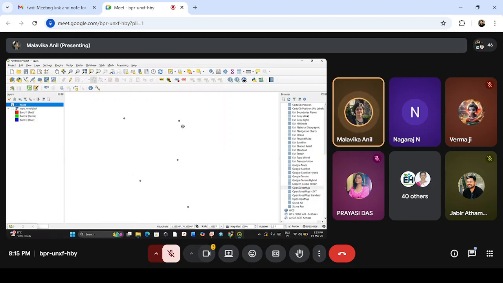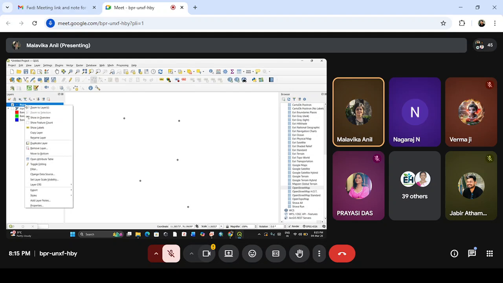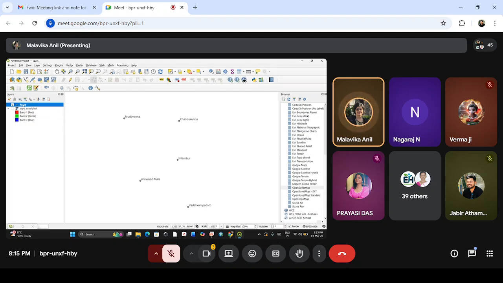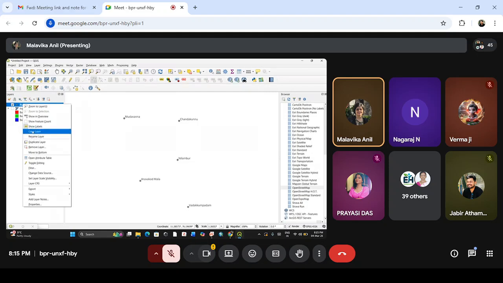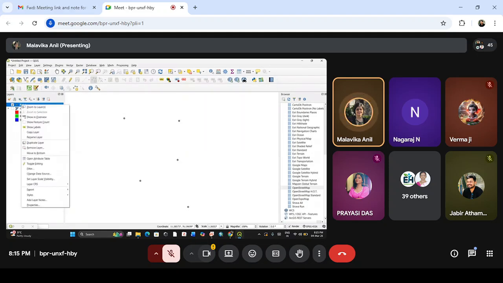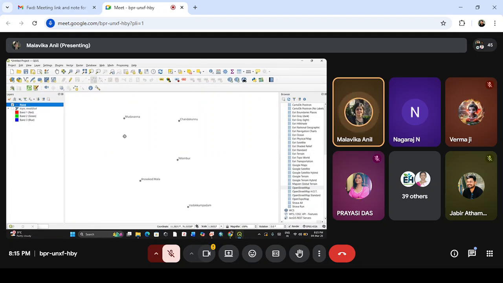So how to get the names on the layers? You can right click on the points and an option called show labels will be there. Just click on that. Just right click on the layer called points. Click on the option called show labels. And you can see the place names that you've given.